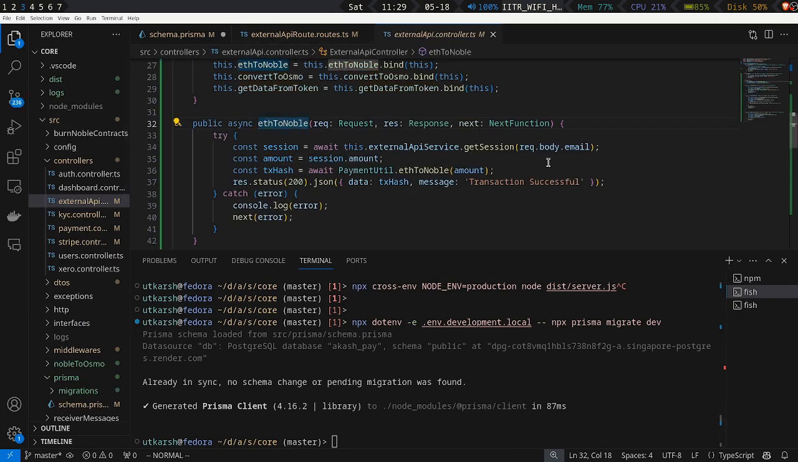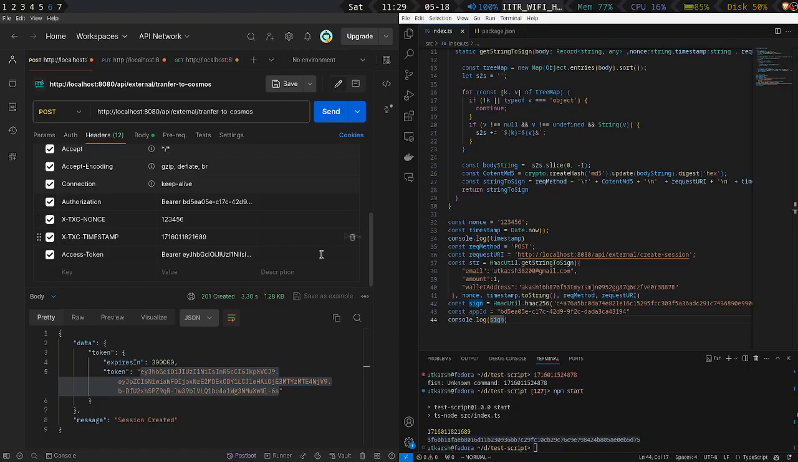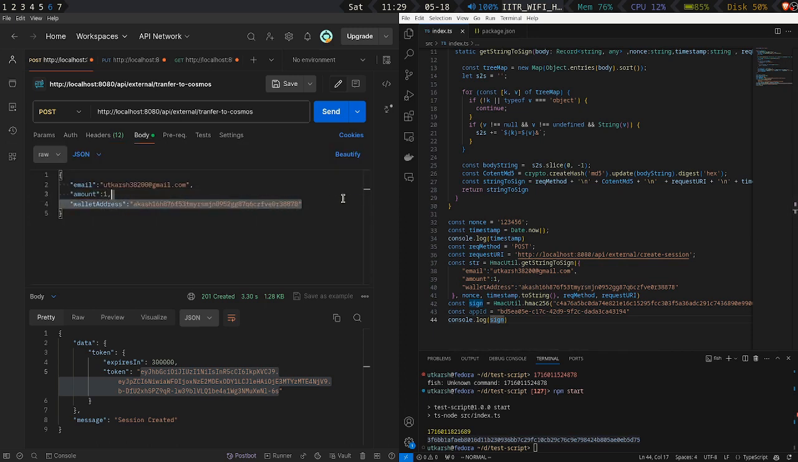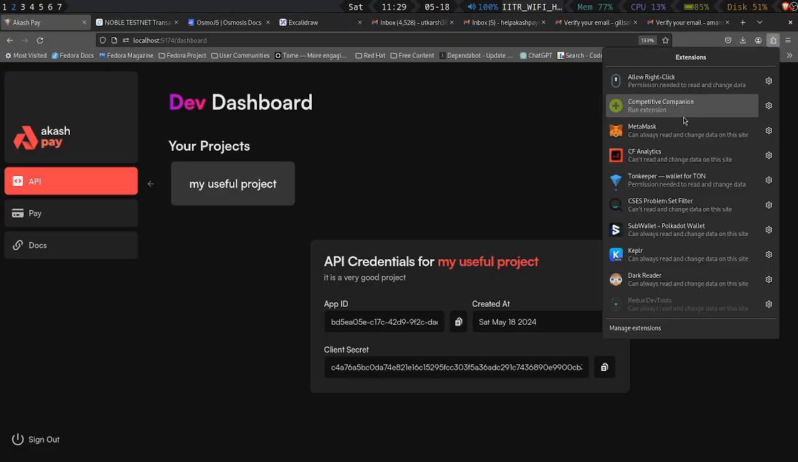ratio, ETH to Noble, which gets the request body email, and from that it takes the session. Every access token is mapped to a session, hence providing an extra layer of authentication. Now with the same payload, I will take this. Now that wallet address was my same wallet address as I had shown you in the Keplr, so that you can see Akash this, and I will show you here also.